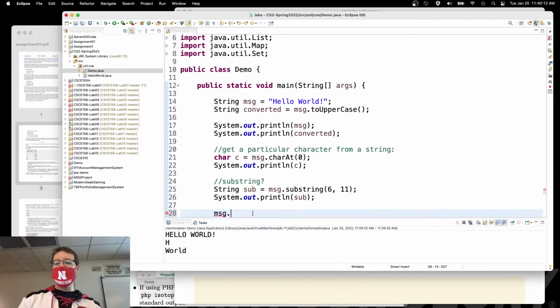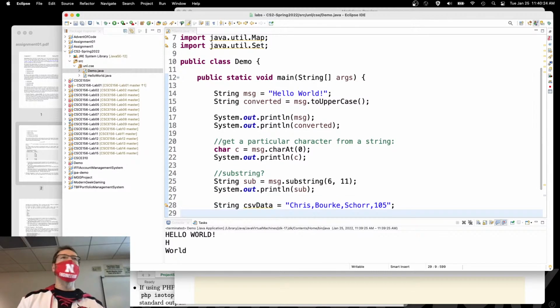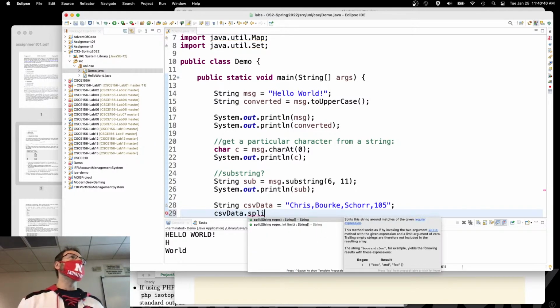For example, if I had CSV data, string CSV data equals Chris, Bert, Shore, 105. There we go. CSV data, comma separated value data, right? How can I, what is that called in C when we want to chop that up? It's called tokenization, strtok. In this case, though, CSV data dot split is what you want.